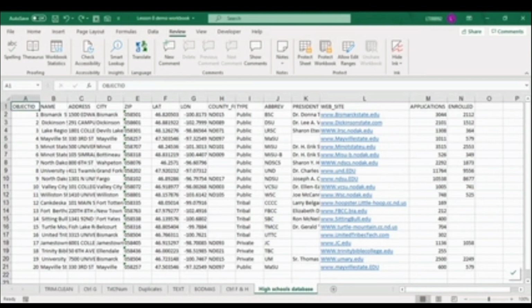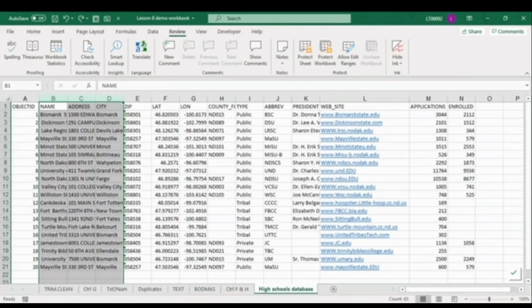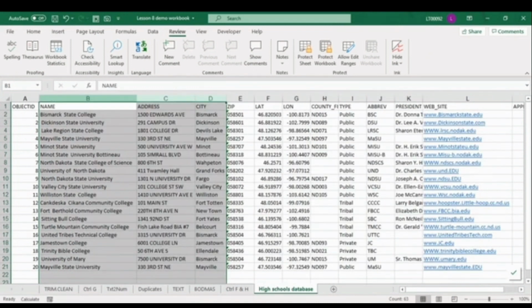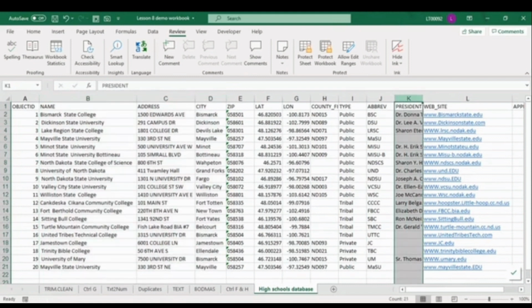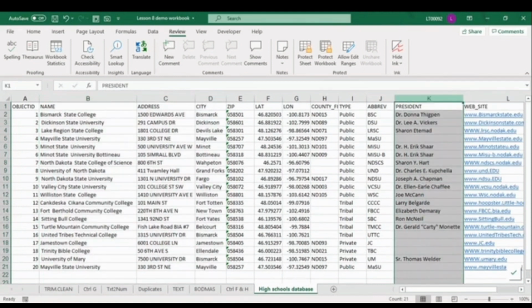Next, in column A, do you recognize the unique ID that has been allocated to each record? This was most likely performed using the autofill feature. When inspecting columns B, C, and D, we cannot read all the text. So in this instance, it would be best to resize the columns by hovering between the columns and activating the two-headed cursor, and then double-clicking. We can do the same exercise with column K to reveal the president's name of each high school.